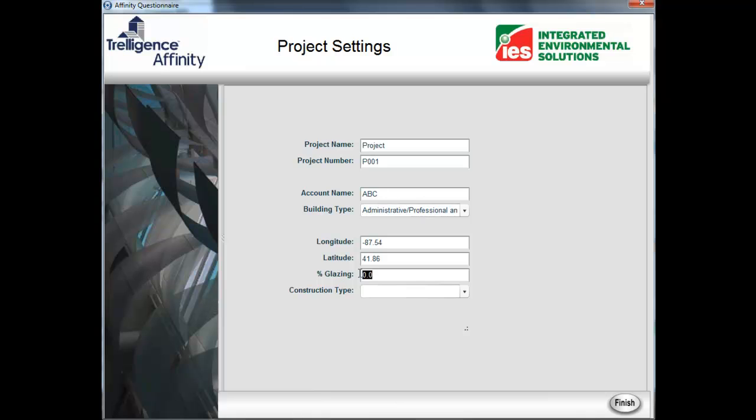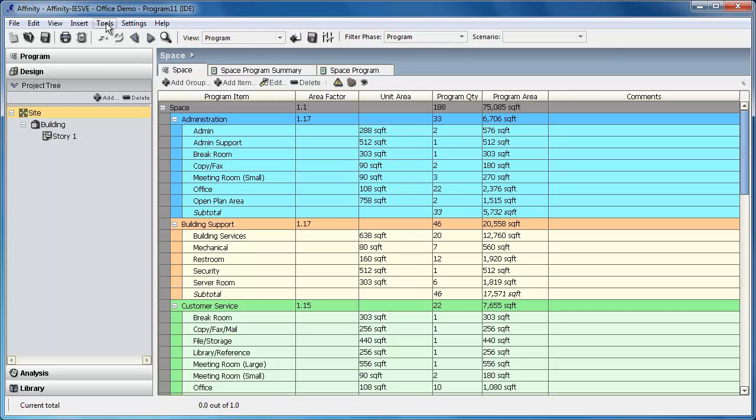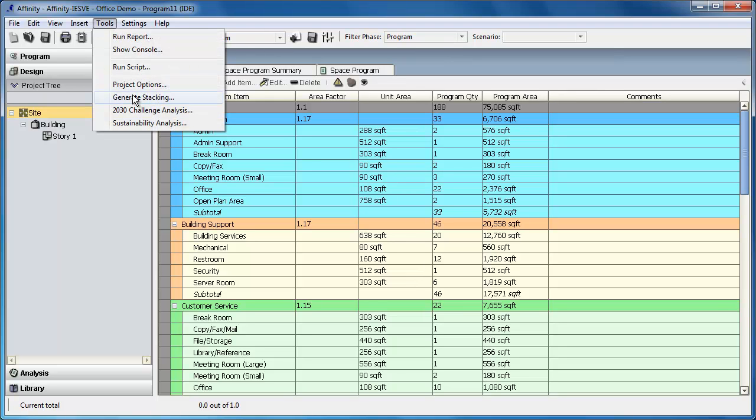An estimated percentage glazing for the building, as well as construction type. I then submit the questionnaire, which updates the Affinity project file. Next, I can have Affinity automatically stack a building for use by the IES VE analyses. They do require some basic geometry as well as the form and function information.